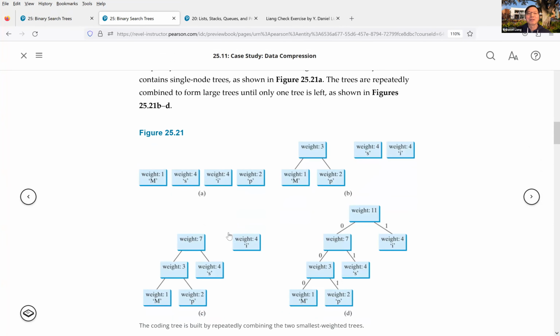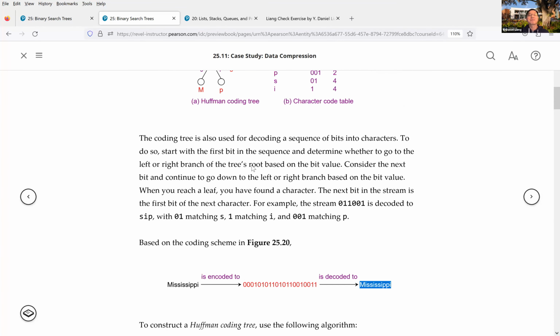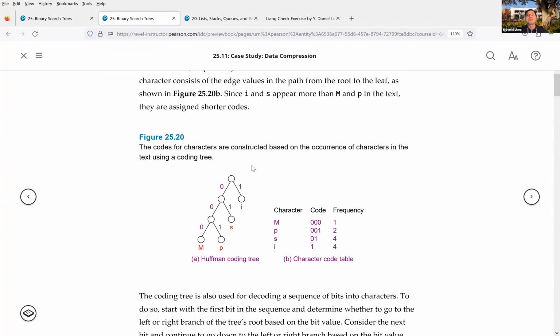Look, this is a diagram here. We have the character M, and the weight is 1, and the character S, the weight is 4, and character I, the weight is 4, and character P, the weight is 4. So we have all this. We had to first do the analysis. You give me a text, and you may have a lot of characters in the contents. So I go through and analyze it and get this frequency.